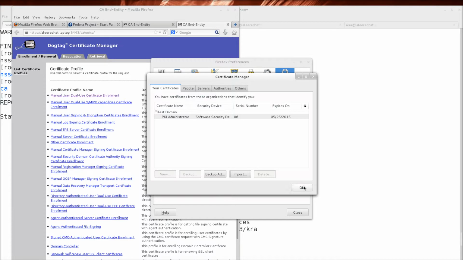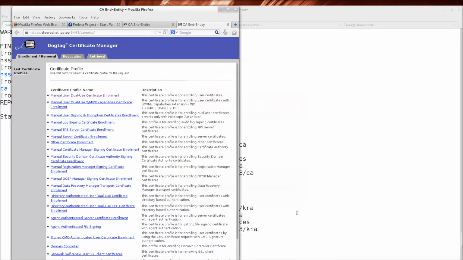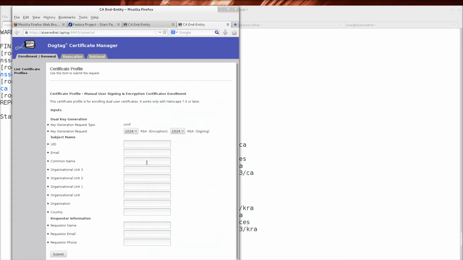So now that the admin user certificate is imported, the first thing we want to do is create a user certificate enrollment. In this particular case, I'm going to do a manual user signing and encryption certificate enrollment. So here I am going to be requesting 2 certificates, a separate certificate, one for encryption, one for signing, and after I click submit on this particular page, 2 keys will be generated, and these 2 keys will be generated in my browser.